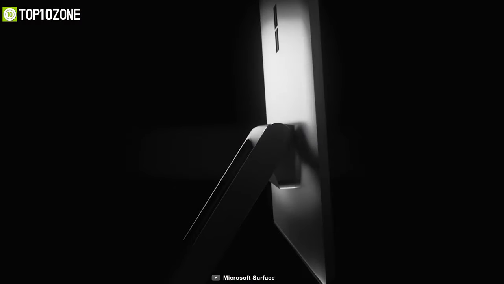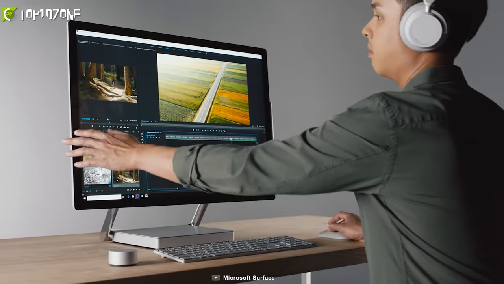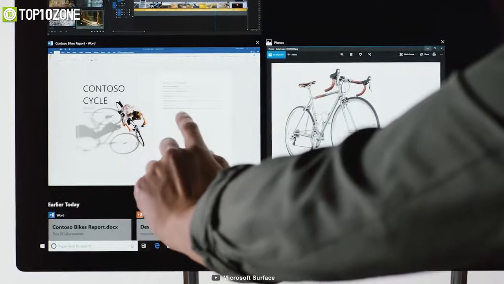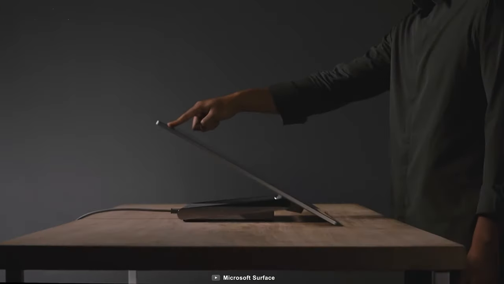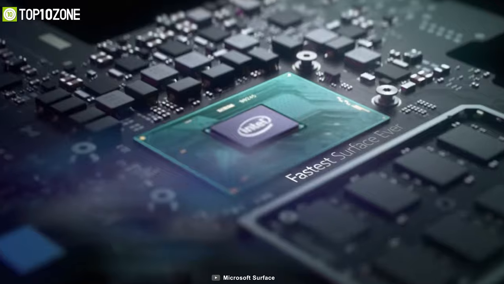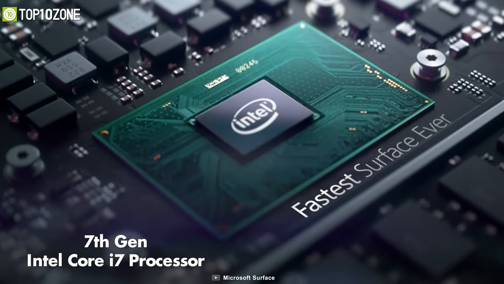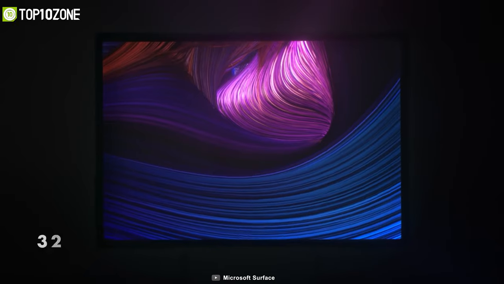Fuel your creativity with the Surface Studio 2 from Microsoft, which is designed to handle your workflow and support better video editing with ease. This large yet compact system features a unique stand design, which can be set in an upright or flat position to accommodate your creative process. When fully spec'd out, you will get a 7th gen Intel Core i7 processor, NVIDIA GeForce GTX 1070 graphics, 32GB of memory, and 2TB of SSD storage, which will be more than capable of handling all your professional grade software.